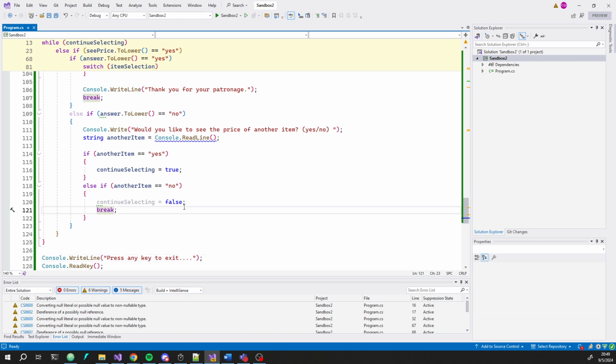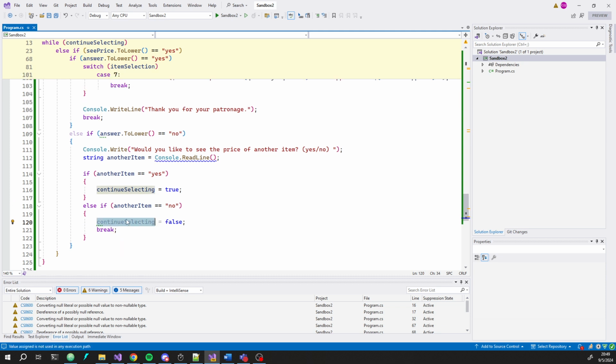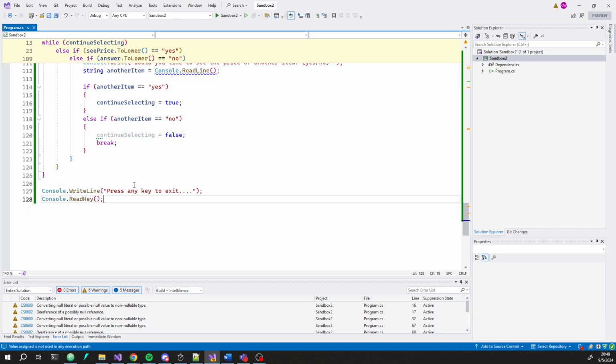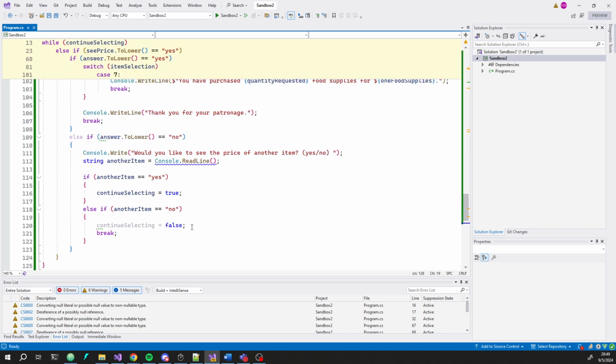The other part here is that since we're here, we can simplify this. This break gets us out, and you can see this is highlighted. It's grayed out and says you don't need to do this. Once you do this, we just leave. So it's saying I don't need that: value assigned is not used in any execution path. So I can just not do that.